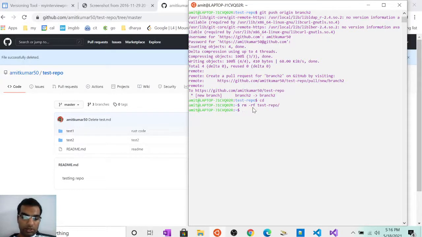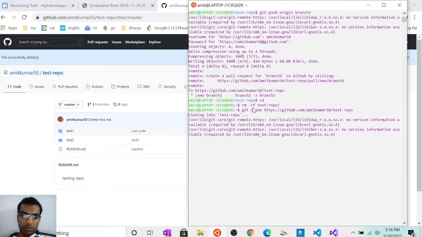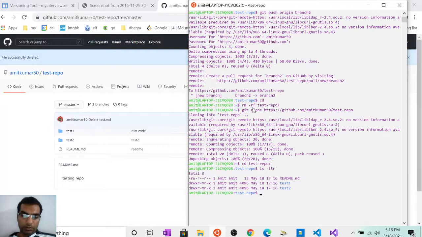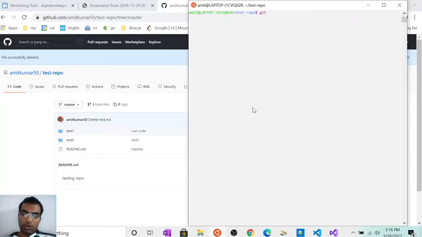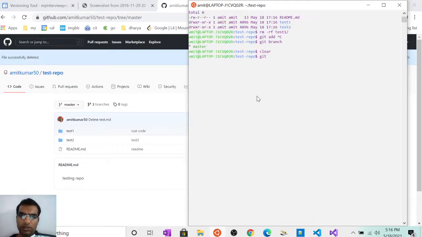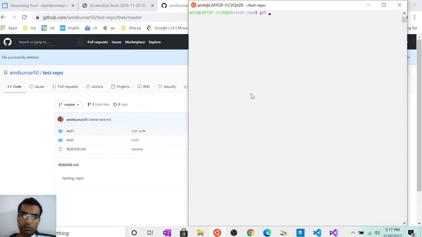So again, the steps are the same. Let me clone it. I'll go inside. Then let me delete my test one. So now I will do it directly on my master. So what is the branch? Let me check. It should be master. Let me do clear. So I'll do that. Git delete I have already done, rm minus rf. Git add I have not done. So let me do a git add dot.